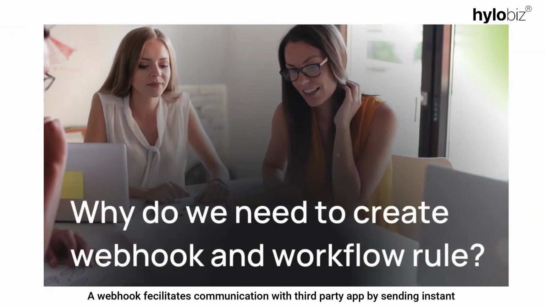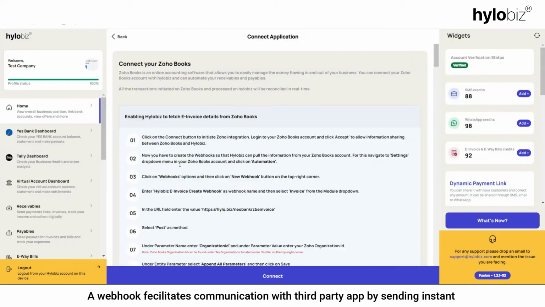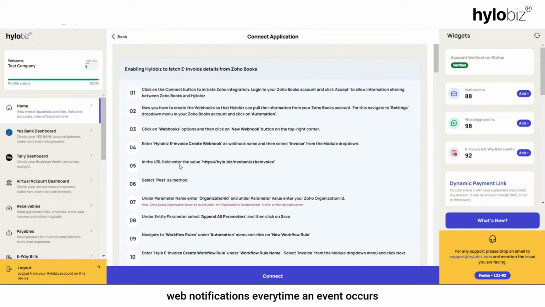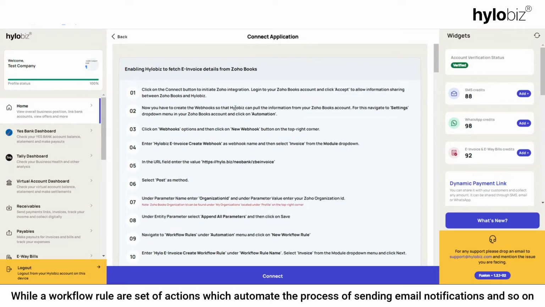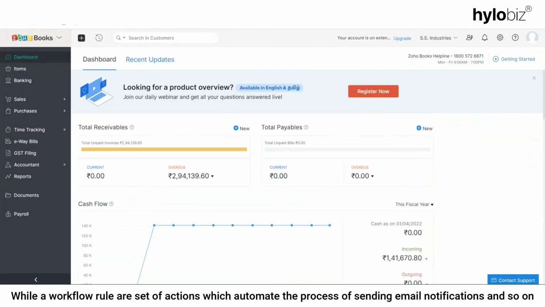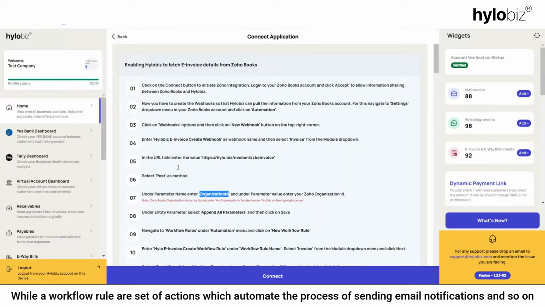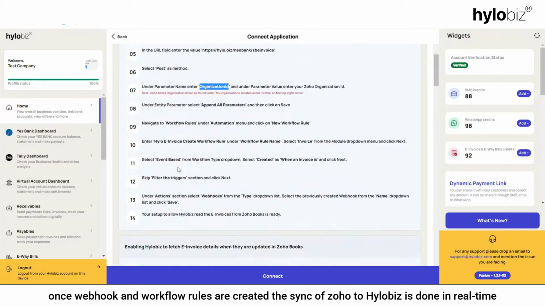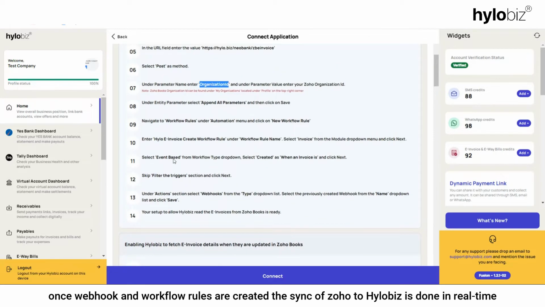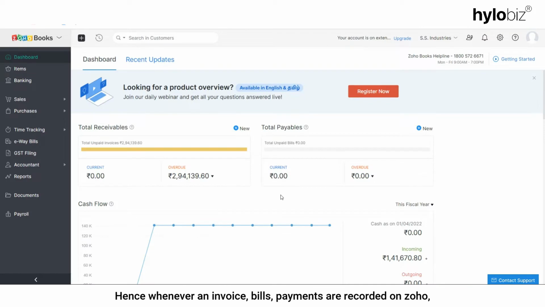A webhook facilitates communication with third-party applications by sending instant web notifications every time an event occurs, while a workflow rule is a set of actions which automates the process of sending email notifications and so on. Why do we create a webhook and workflow? Well, once webhook and workflow rules are created, the sync of Zoho to Hylobiz is done in real time. Hence, whenever an invoice or bill payment is recorded on Zoho, the same gets synced back to Hylobiz within seconds.